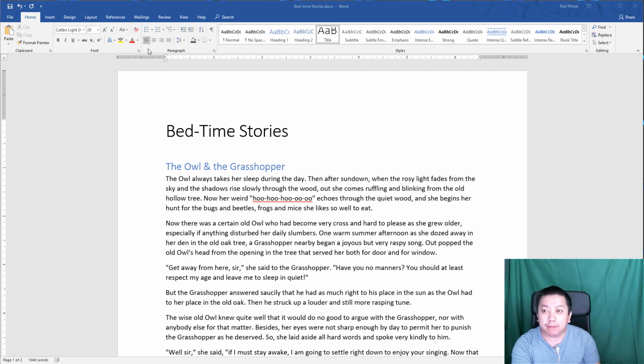And the alignment options are left aligned, center aligned, right aligned, and justify. And I will show you what justify is, but let me go through the other alignments first. So right, the default is the left alignment. So let's put this title in the center.